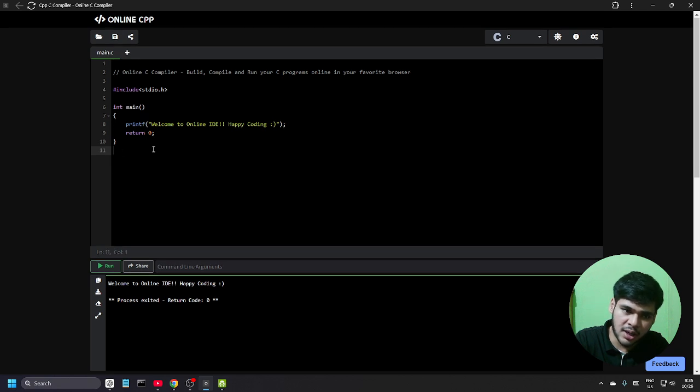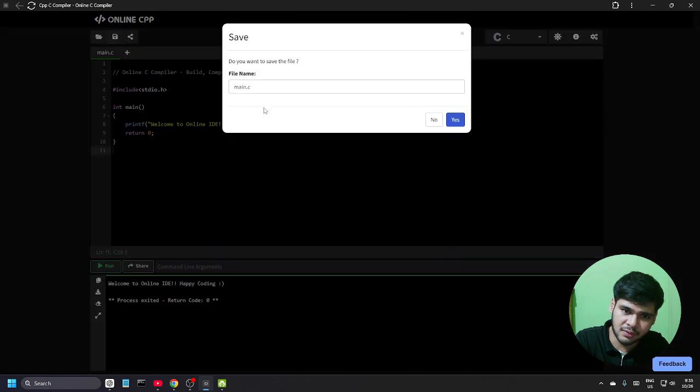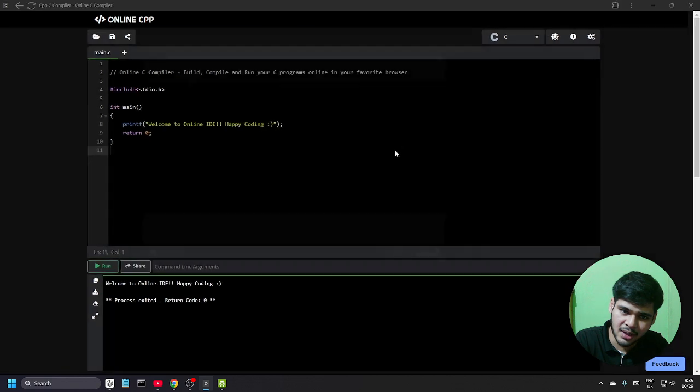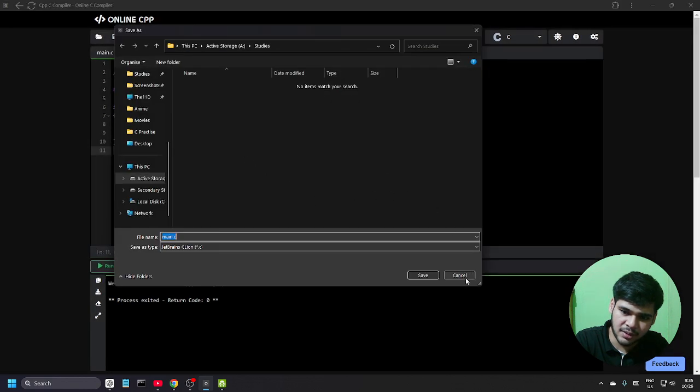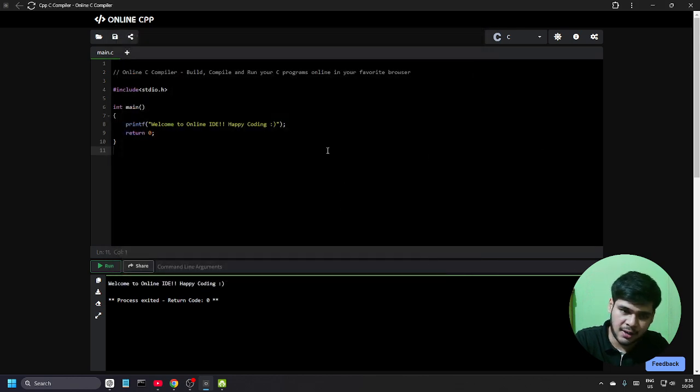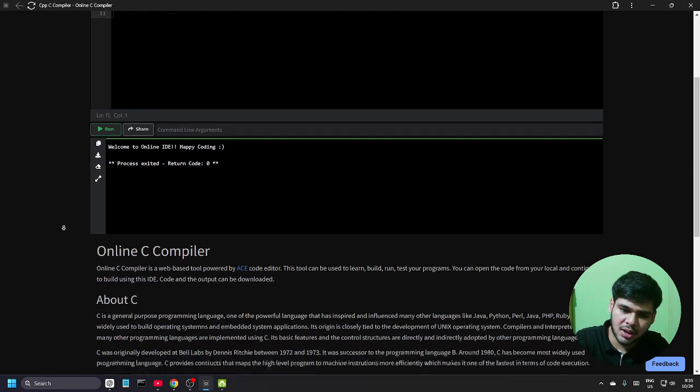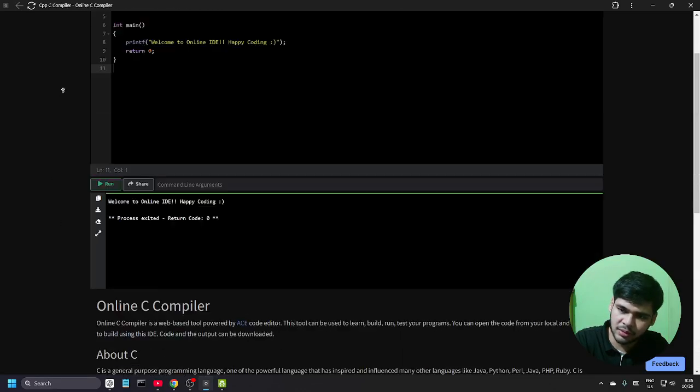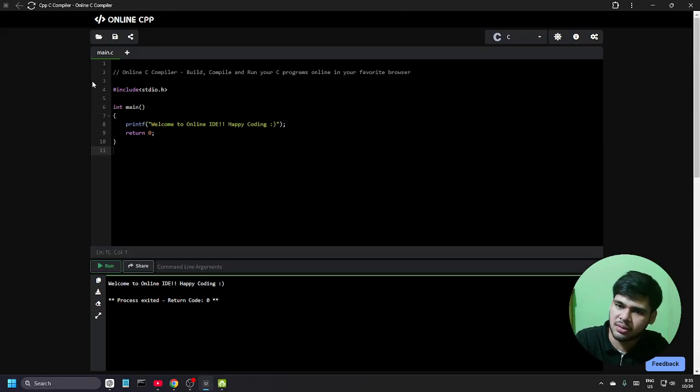I would also like to note that on almost all the compilers, you can save your code on your PC. As you can see, it's quite easy to save it as a .c file. I don't really use this one, but it's just a quite nice one that I found. And that's it, nothing special.